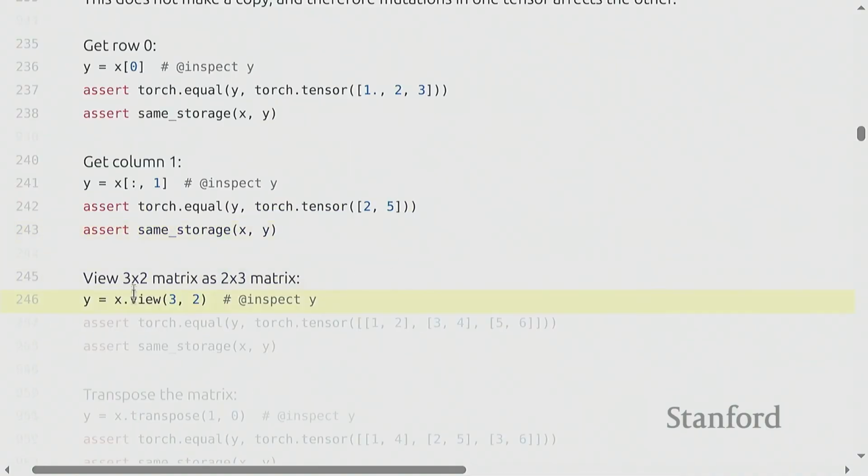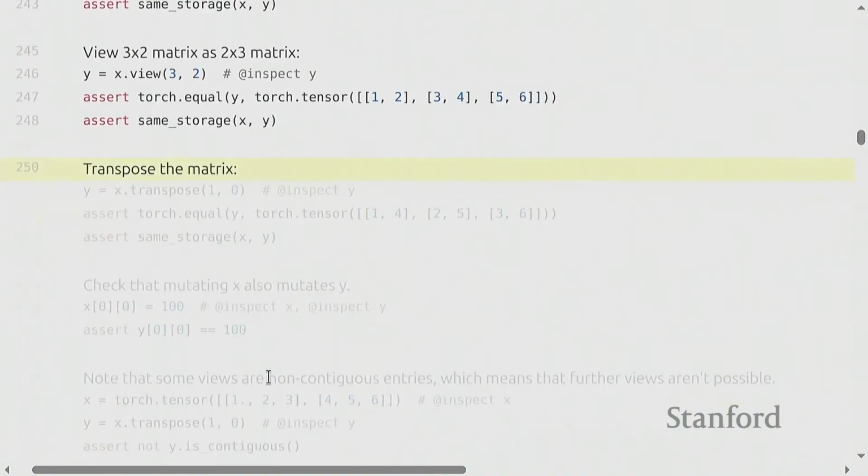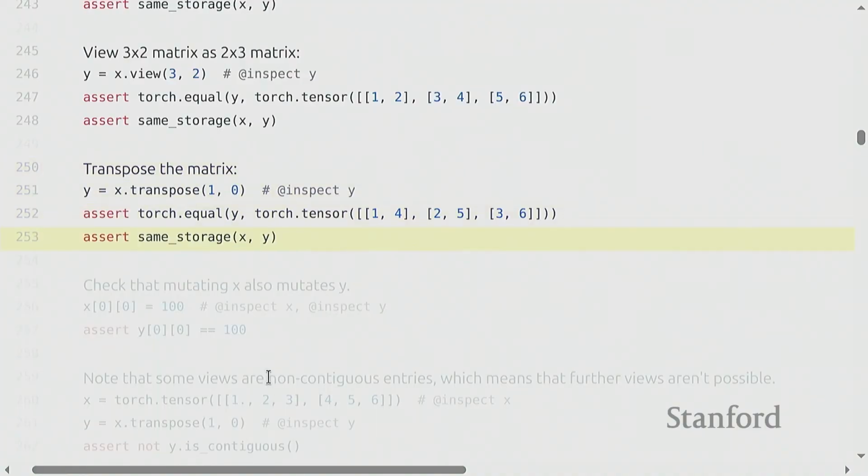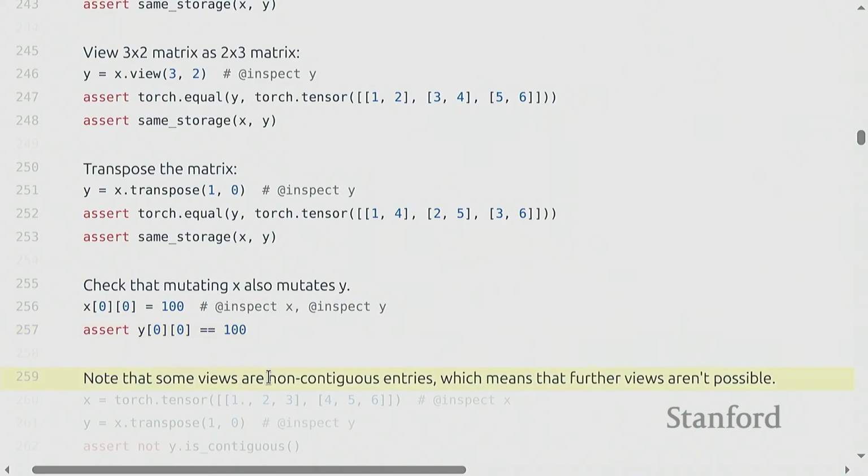You can call a view function, which can take any tensor and look at it in terms of different dimensions. It was 2 by 3, and now, as a 3 by 2 tensor, that also doesn't do any copying. You can transpose. That also doesn't copy. And then, like I said, if you start mutating x, then y actually gets mutated as well, because x and y are just pointers into the same underlying storage.